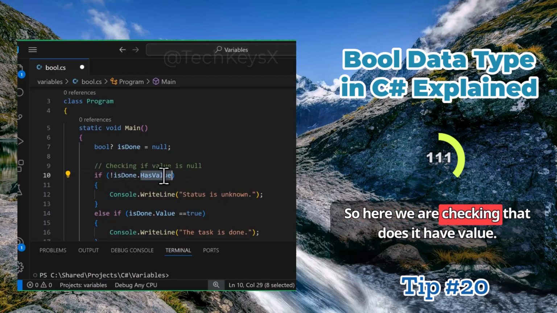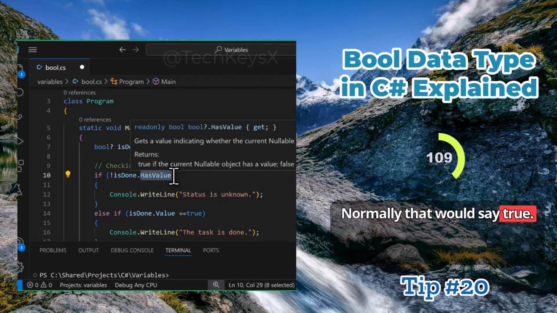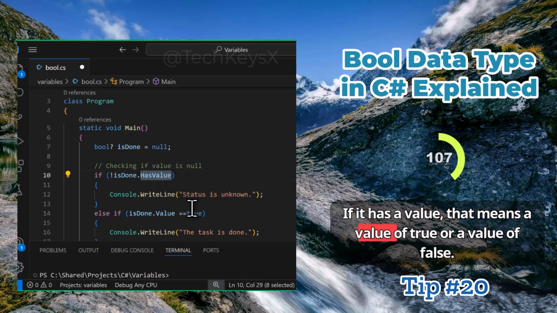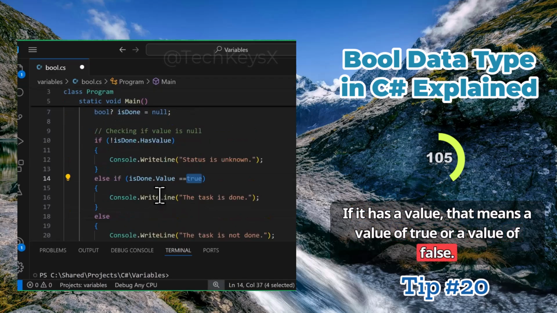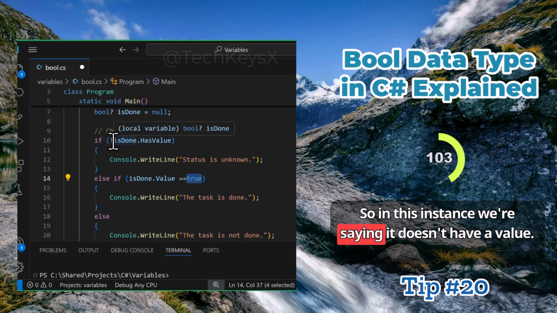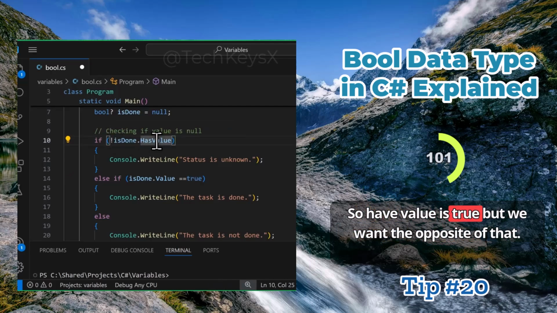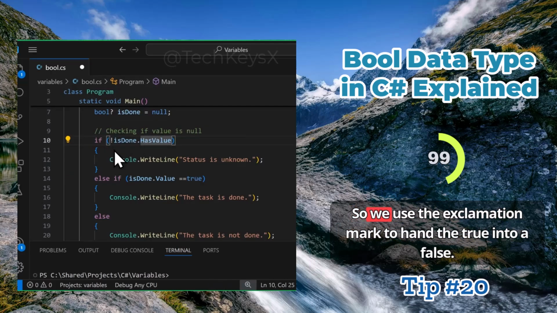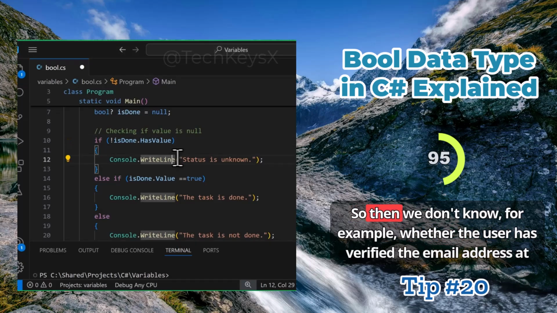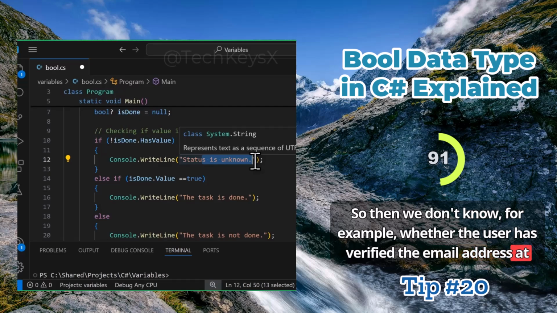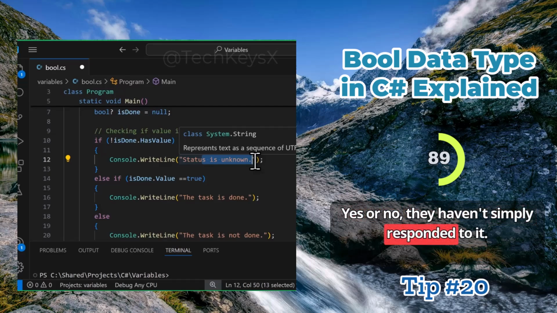So here we're checking: does it have a value? Normally that would say true if it has a value, that means a value of true or a value of false. In this instance, we're saying it doesn't have a value. So HasValue is true, but we want the opposite of that. So we use the exclamation mark to turn the true into a false. Then we don't know, for example, whether the user has verified the email address at that point, yes or no. They simply haven't responded to it.